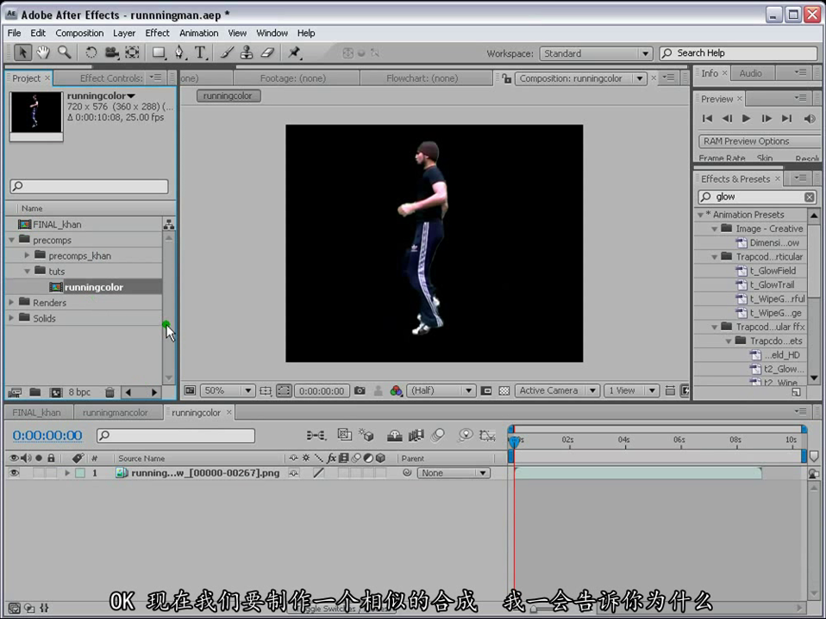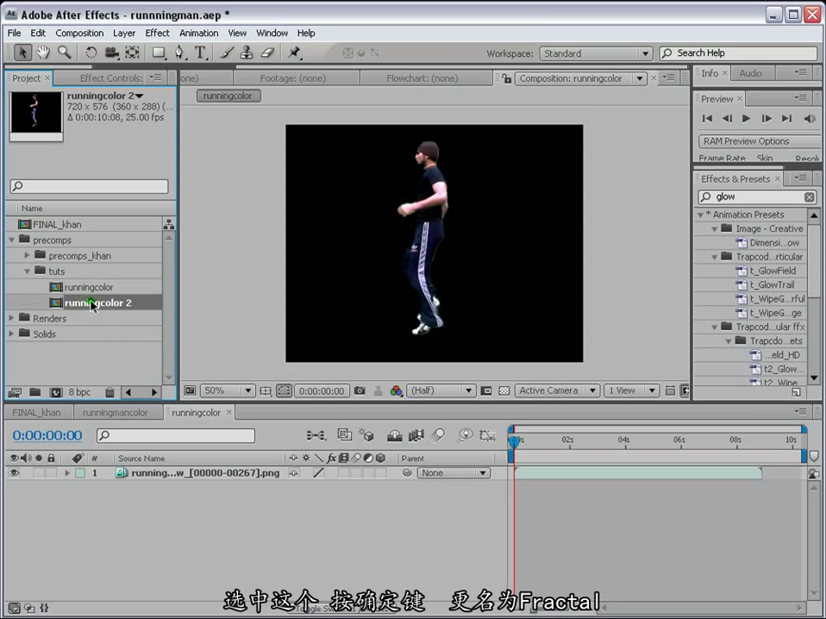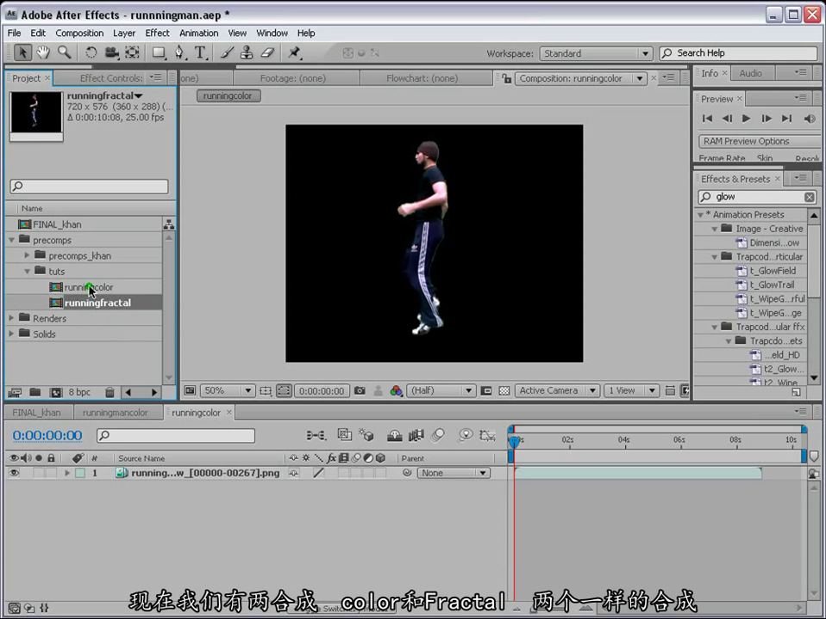Okay, now we need to make another comp, similar comp. I'll tell you why in a second. Okay, so click this one and Control D on your keyboard. So now we've got two similar comps here. And this one, let's press enter on your keyboard and call it fractal. Now we've got two comps here. Color, fractal, exactly same. Nothing's changed.